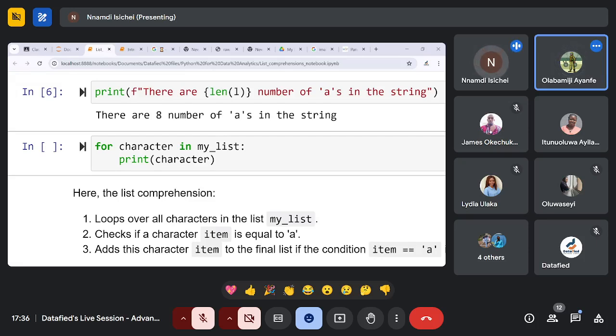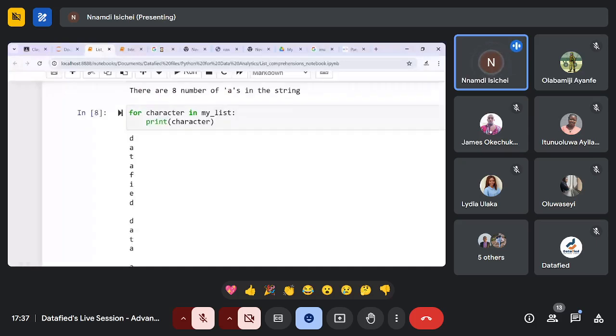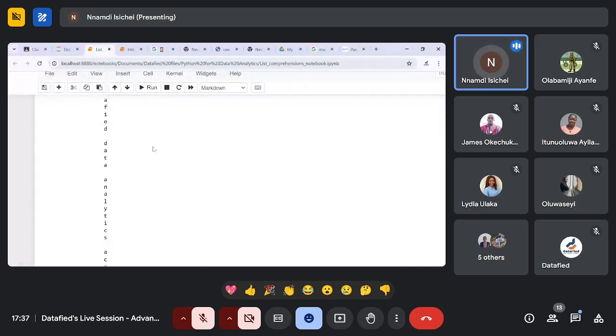Ayanfe, what will I see? I guess it will split everything inside my list. What do you mean split? Like we have datafied academy, it will bring D first, A follow. So that is how it would arrange it. Okay, great. Let's see the output. Can you see the output? It shows me each letter on a new line.